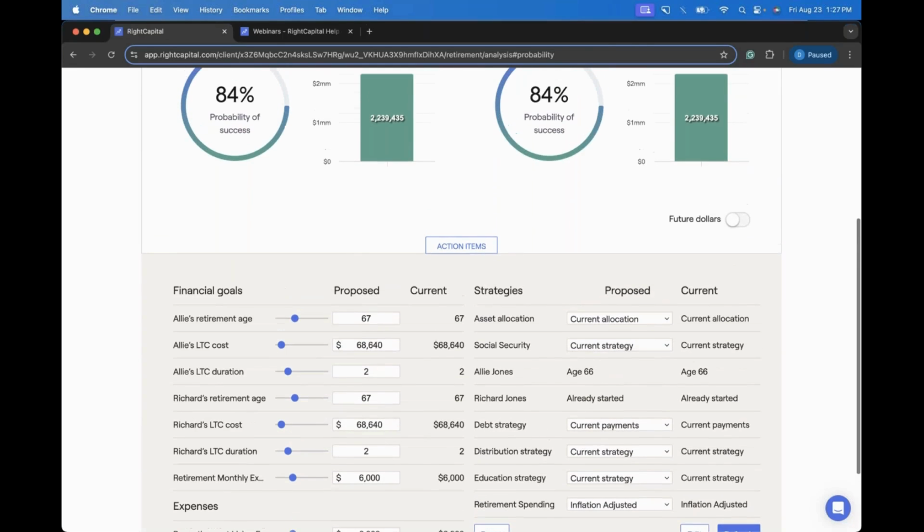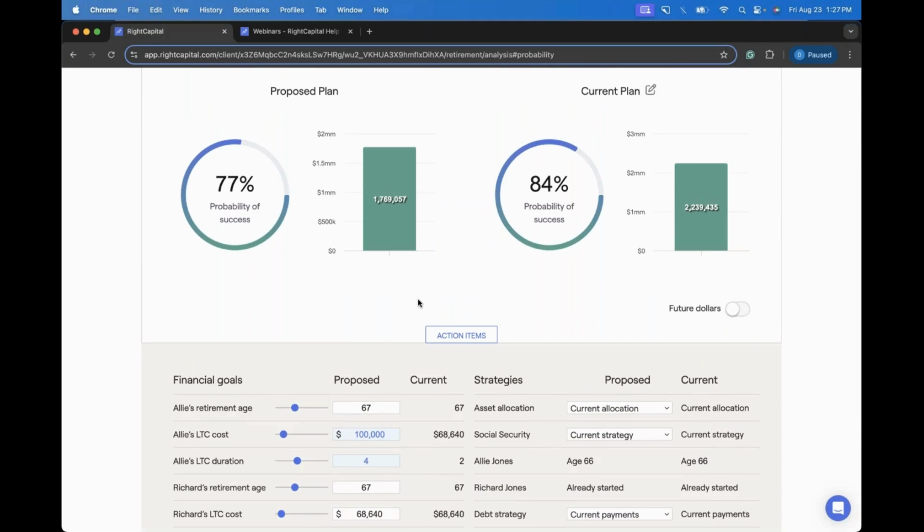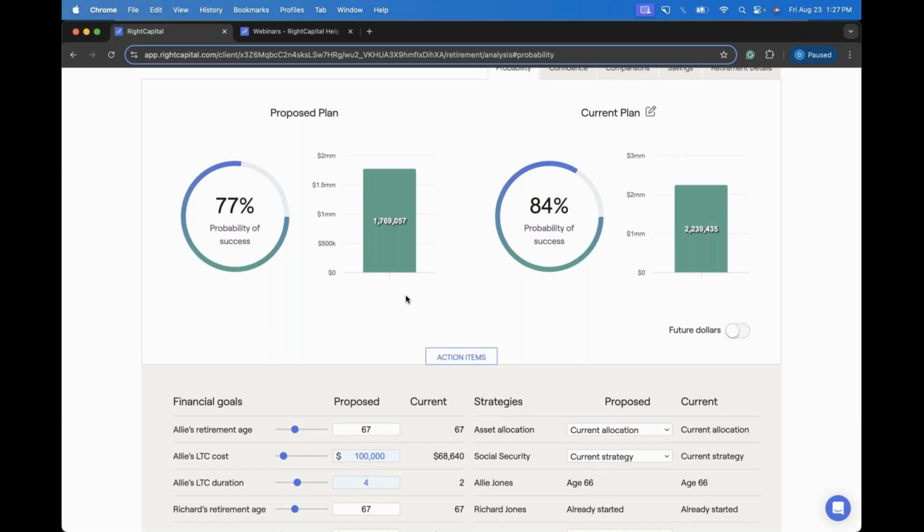So here's really where we can start to model different what-if scenarios and to address client questions and concerns. Maybe as an example, maybe Ali asks, what if long-term care is more expensive than we've anticipated here in our current plan? Or what if the duration is longer than we're anticipating here? You can make those changes to those variables here, click the refresh button in the lower right, and see the impact of those changes on the proposed plan on the left here.